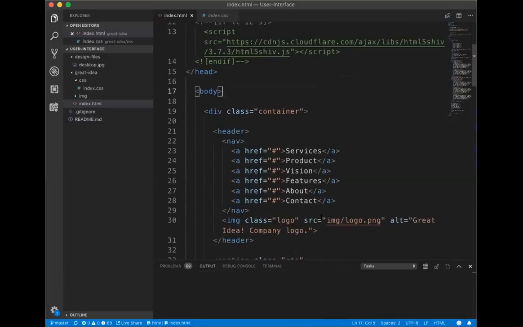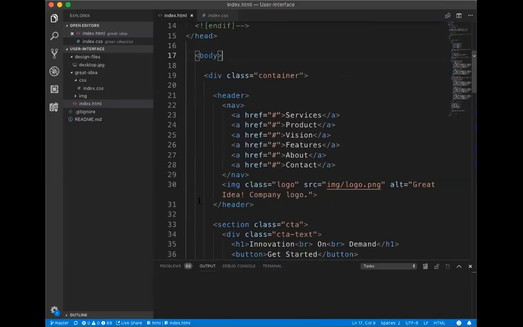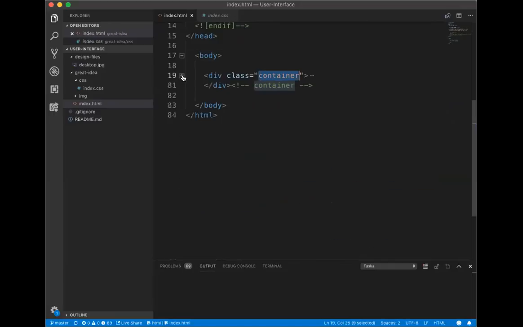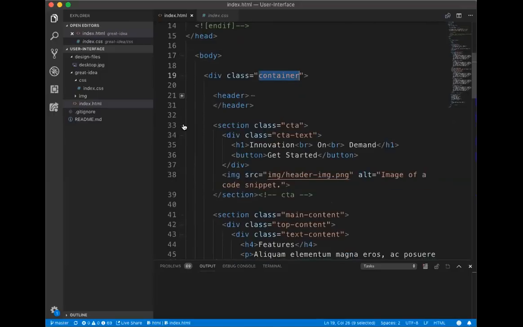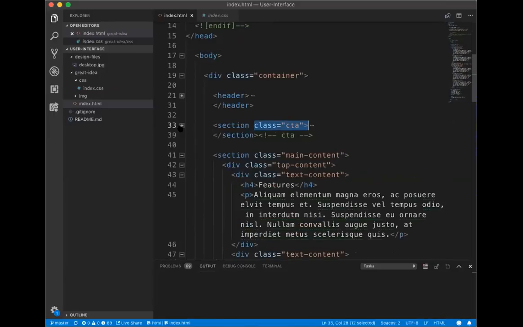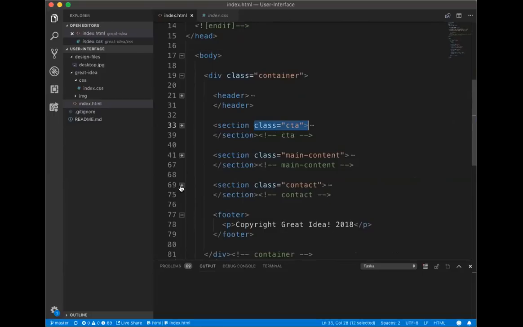Here's my HTML. First things first, study the HTML. Look at your structure. We've got this big div containing everything called container. Makes sense. We've got a header element. We've got a section down here called CTA. Interesting. We've got another section called main content. We've got another section called contact. And then we've got a footer.